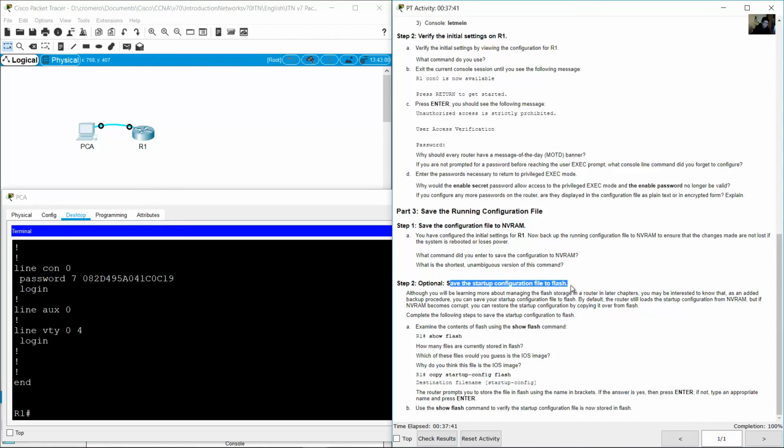Save the startup configuration file to flash. Although you will be learning more about managing the flash storage in a router in later chapters, you may be interested to know that as an added backup procedure, you can save your startup configuration file to flash. By default, the router still loads the startup configuration file from NVRAM, but if NVRAM becomes corrupt, you can restore the startup configuration by copying it over from flash.